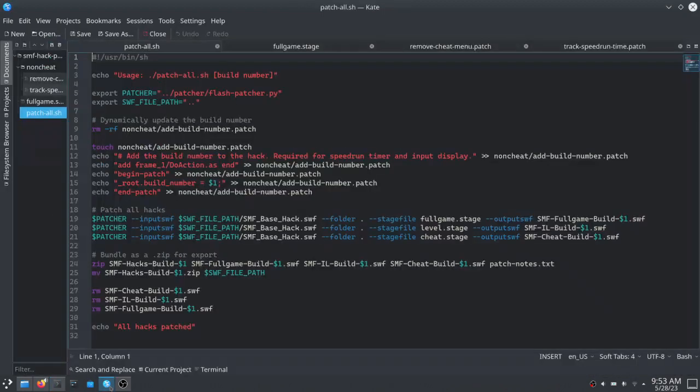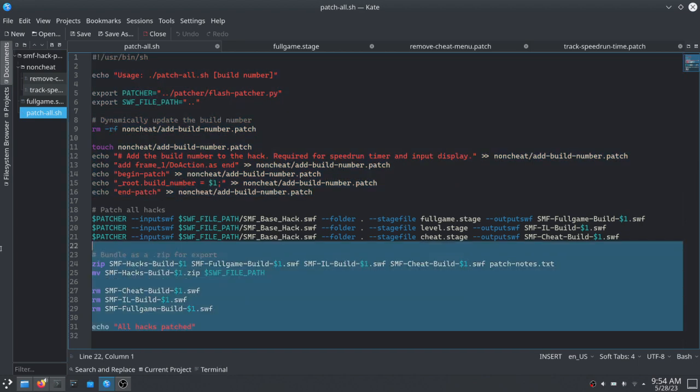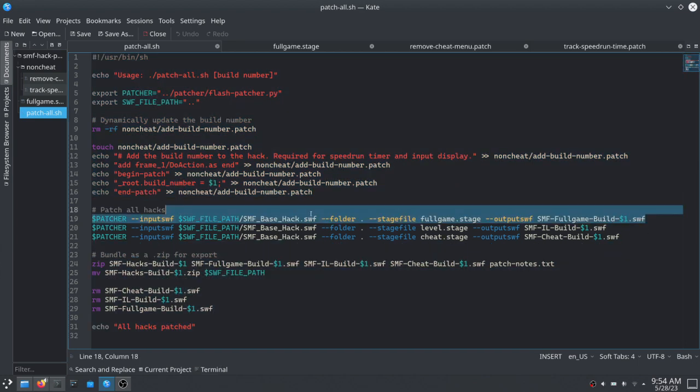So I have a shell script set up to call this. You can go ahead and ignore all of this for now. The only line that we want to look at is right here. So patcher, specifically we're calling Flash Patcher. Input SWF, we've just got the base hack here. The current folder, the stage file is fullgame.stage, and the output SWF is this. This is an example of how it's called.